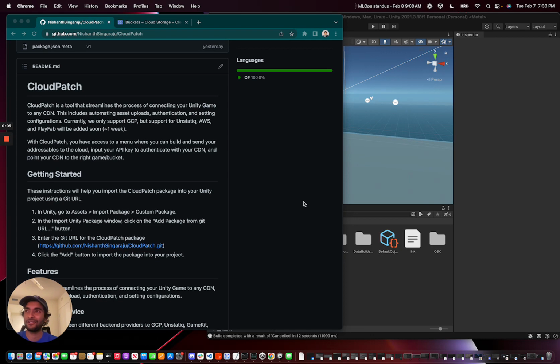And the idea of CloudPatch was I felt like it was super annoying to connect my CDN to Unity. And if you don't know what a CDN is, it's basically a way for game developers to update their games or deliver content to their games after it was built, so users don't have to go and install bundles manually. It's meant for things like live events and DLC and stuff like that.